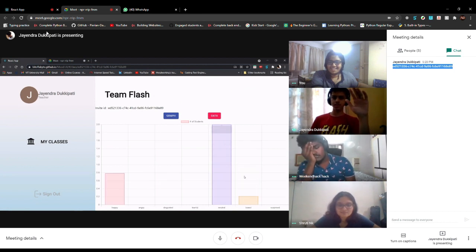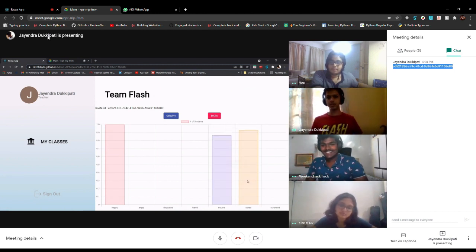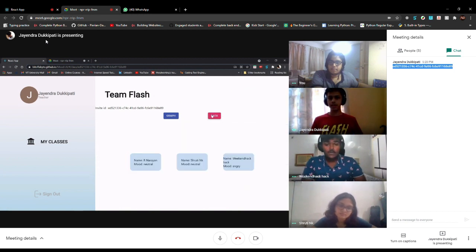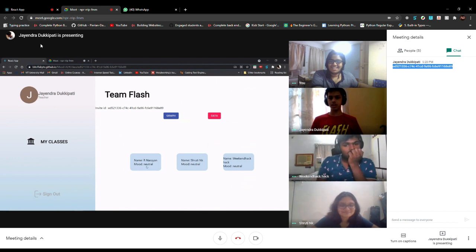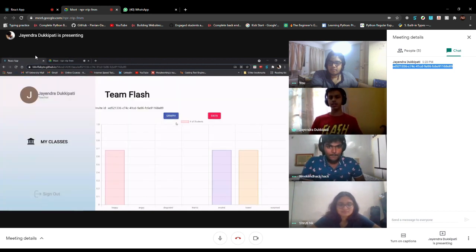Since we have only 3 students, you can see the moods changing in real time. This graph looks pretty empty, but if we have a class of, let's say, 50, the graph will be really colorful. And in the data, you can see the name and their mood, and this mood keeps on changing in real time. We have chosen this minimalistic approach because this should be running in parallel to your class, and the teacher can just hop in here for a second and check the mood of the class.